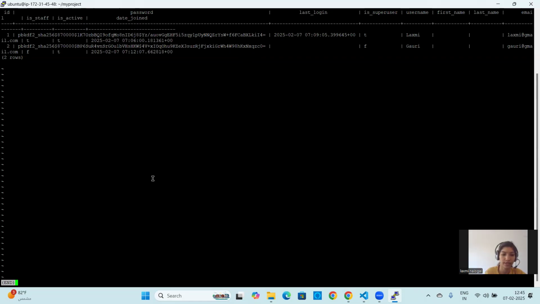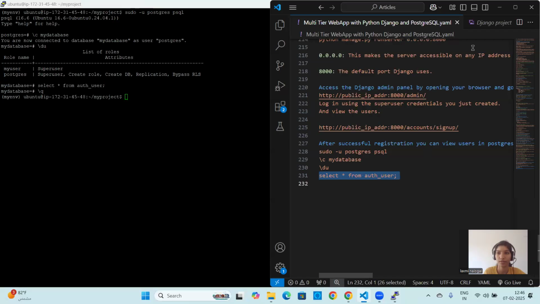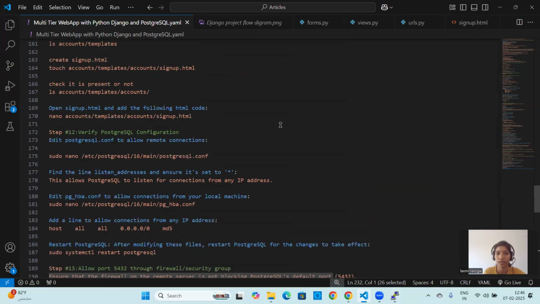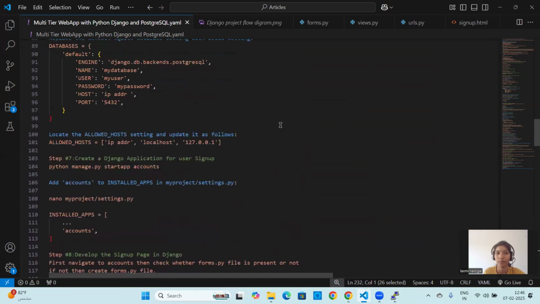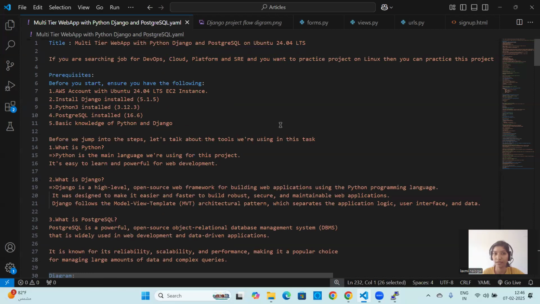So we will end here and we quit from our terminal. So we have successfully created a multi-tier web app with Python and Django, and we also saved our users' details in PostgreSQL on an Ubuntu LTS machine. So thank you.